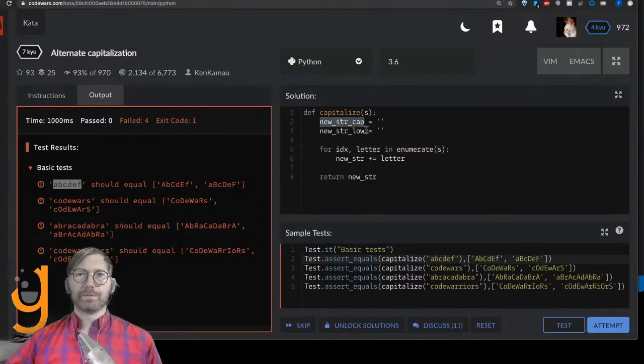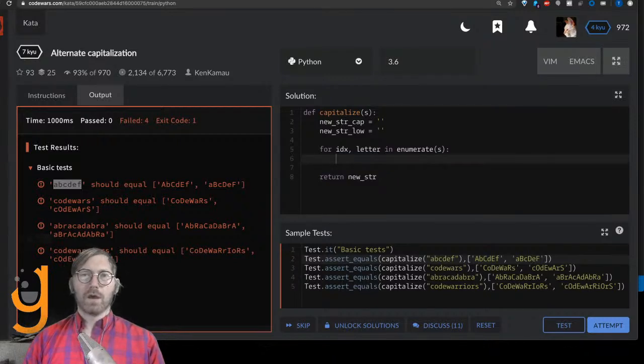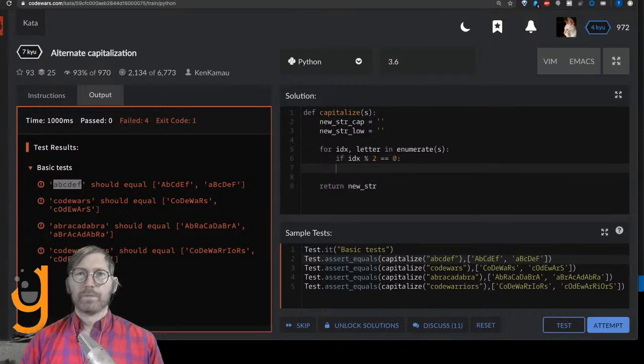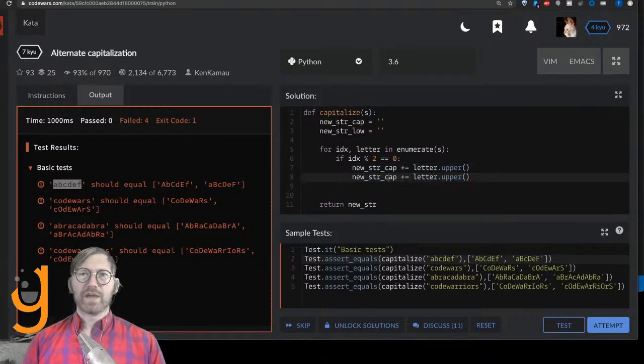For index and letter in enumerate, this is going to give me numeric values for every letter position in string. New string capital, let's say if the index modulo 2 is 0. I could write that logic a little different, I just want to be explicit. If that index modulo 2 is 0, then let's go ahead and build new string capital is going to get the letter to the uppercase. So I'm just uppercasing the letter and appending it on, and new string low is just going to get the letter itself.